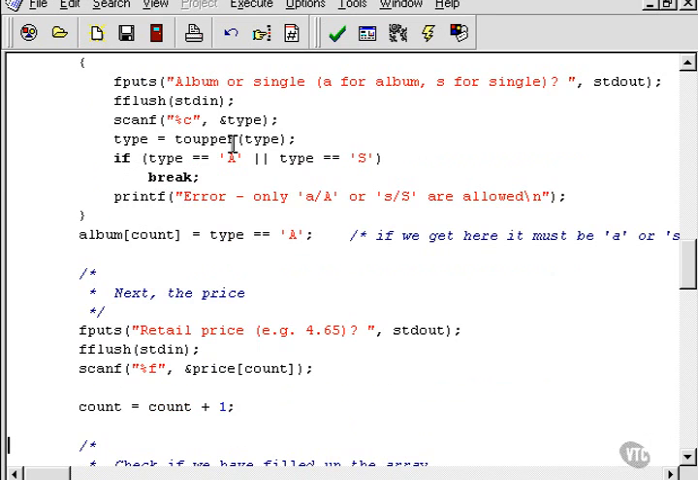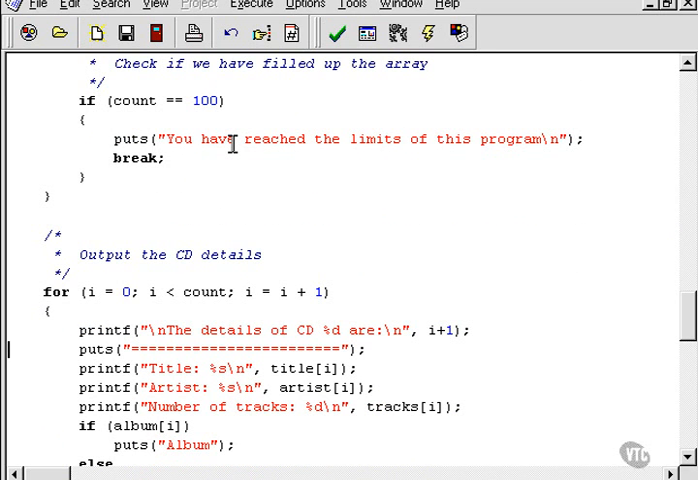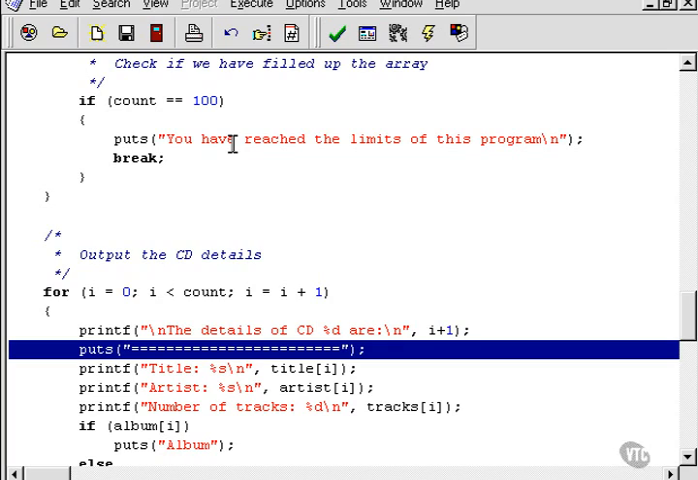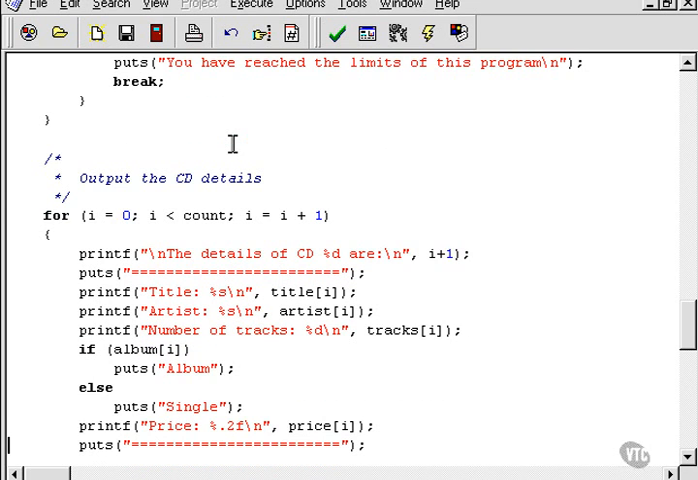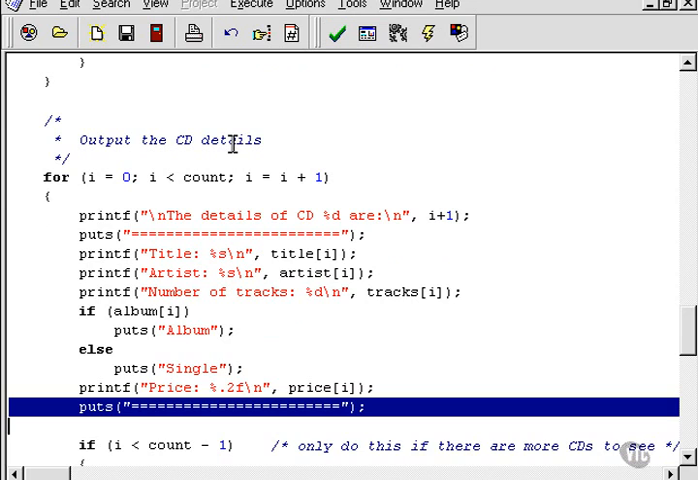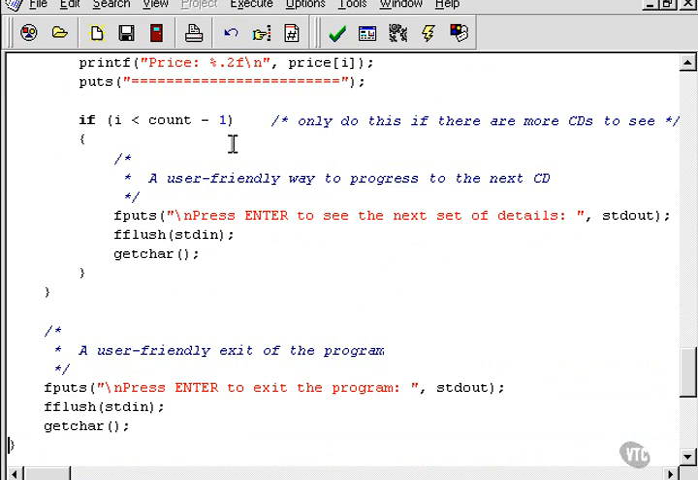And the rest of it's all pretty much the same. Blah, blah, blah. The odd puts can be used here when we're not doing anything clever. We're not using any %d's or %s's, so I can just use puts because it's faster. There's another one there, another one there, another one there, another one there, and that's it. Pretty simple. I told you it was simple.